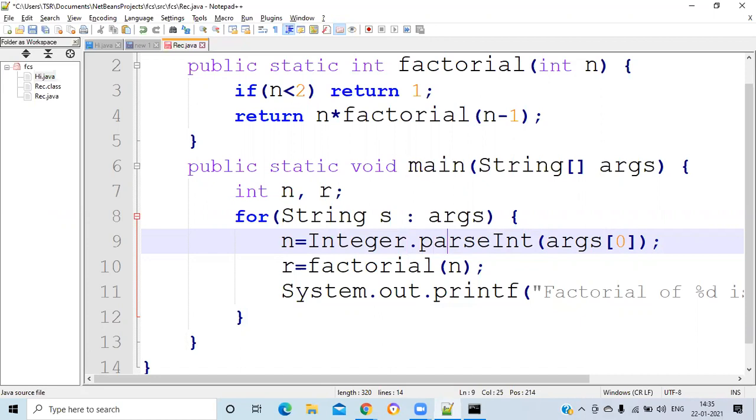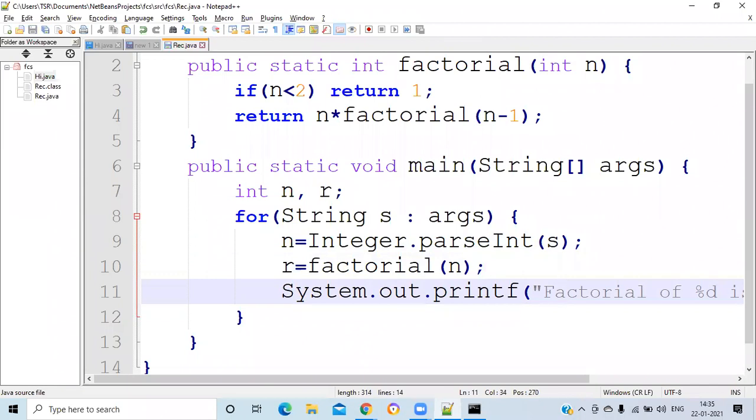So for everything you want to find out, that means now parseInt of what? Now the string is there in s. So you'll specify it in this particular manner. And then you are finding out the factorial of so and so, all that. So this is the way in which you can actually repeat for every command line argument, doing something, right? It is another small change here.